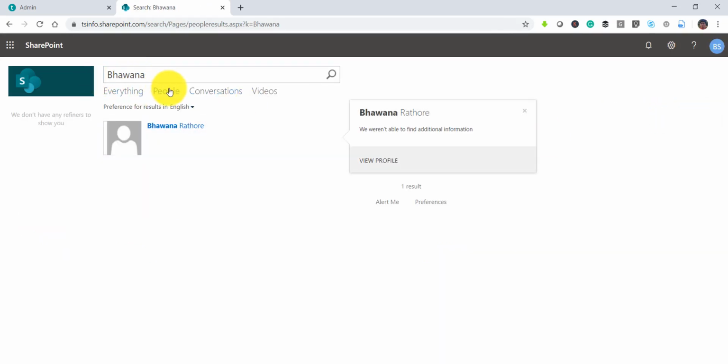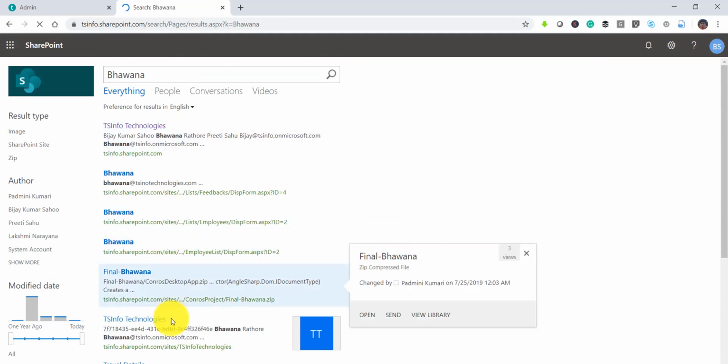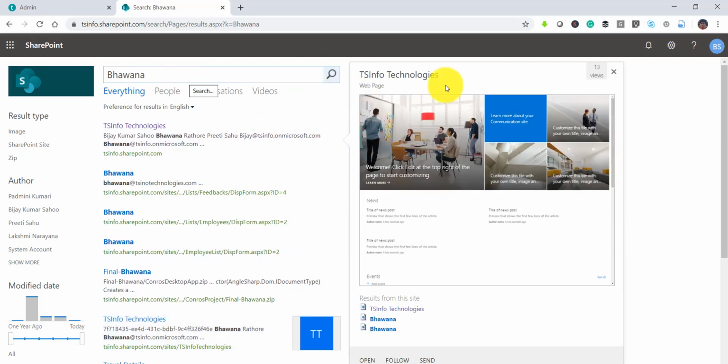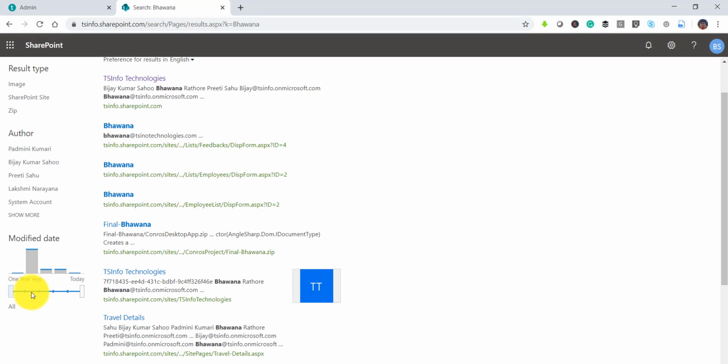Once you click on people, you can see this is the search result page, and it is showing the people. If you want to click on everything, then you will be able to see all the results. You can see a lot of things are coming over here with the name Bhavna. Now if you want to click on conversation or videos, you can see those results as well. And the left side, whatever you are seeing, it is called the refiner. So the result type, you can see there is image or SharePoint site. These are the authors, and you can see the modified by.